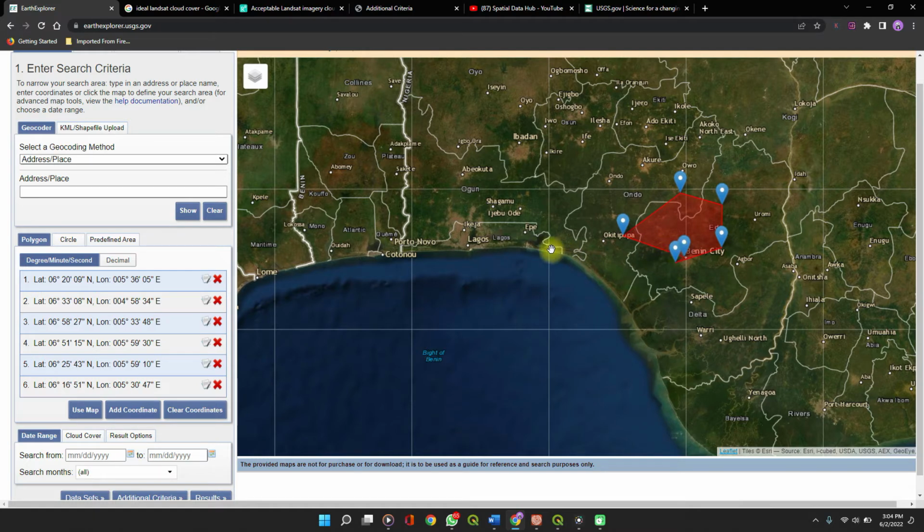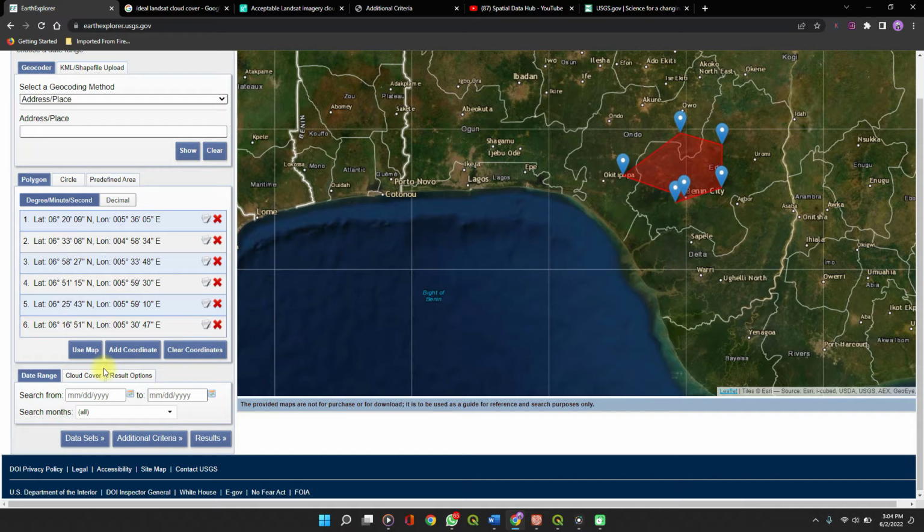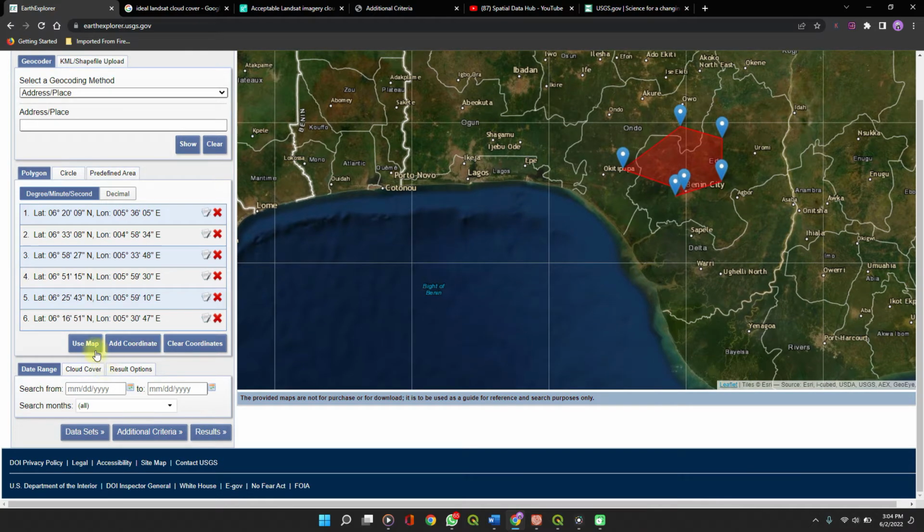This does not determine whether the data that is going to be downloaded is exactly this shape. No. The only thing it makes sure of is that the map tile you are going to be downloading is going to cover your search area. That's the most important thing. You can now go on to trim it on your preferred GIS platform you're choosing for your analysis.